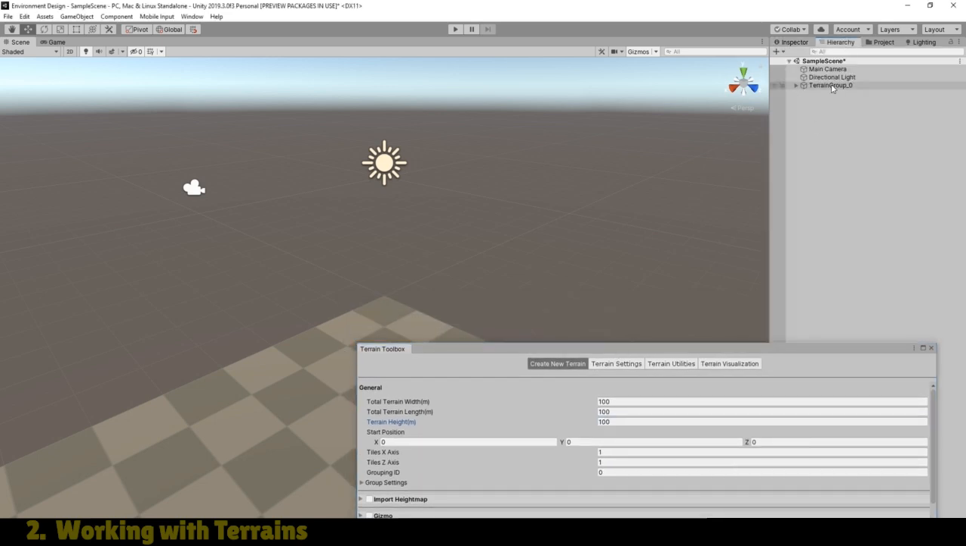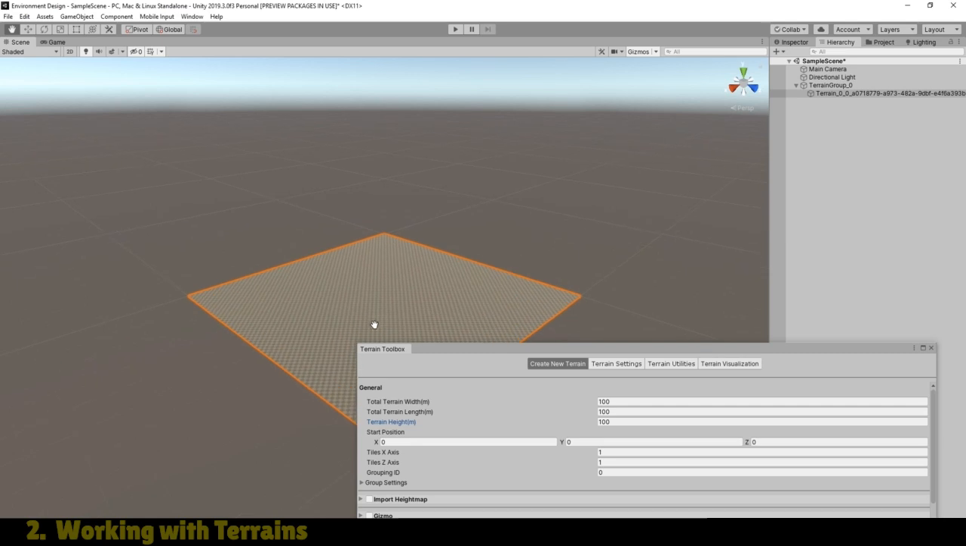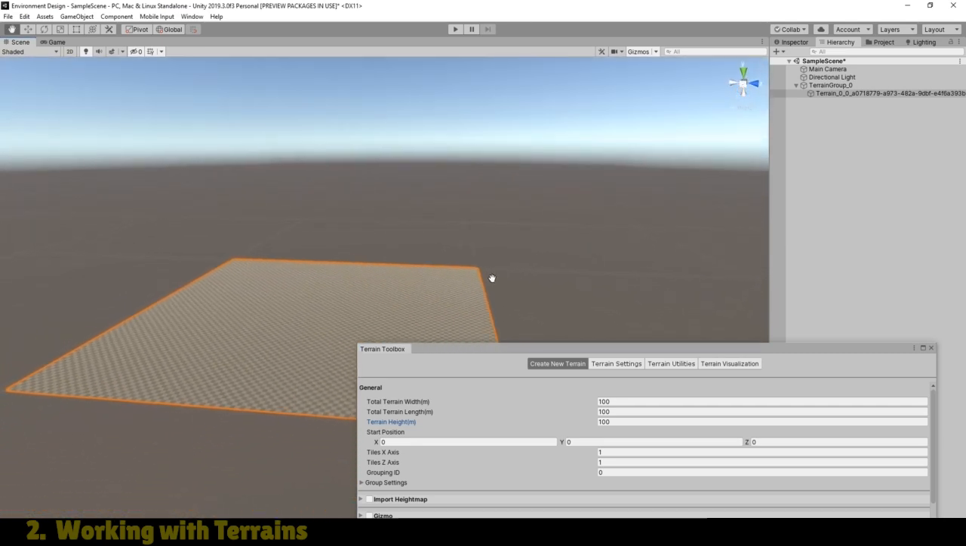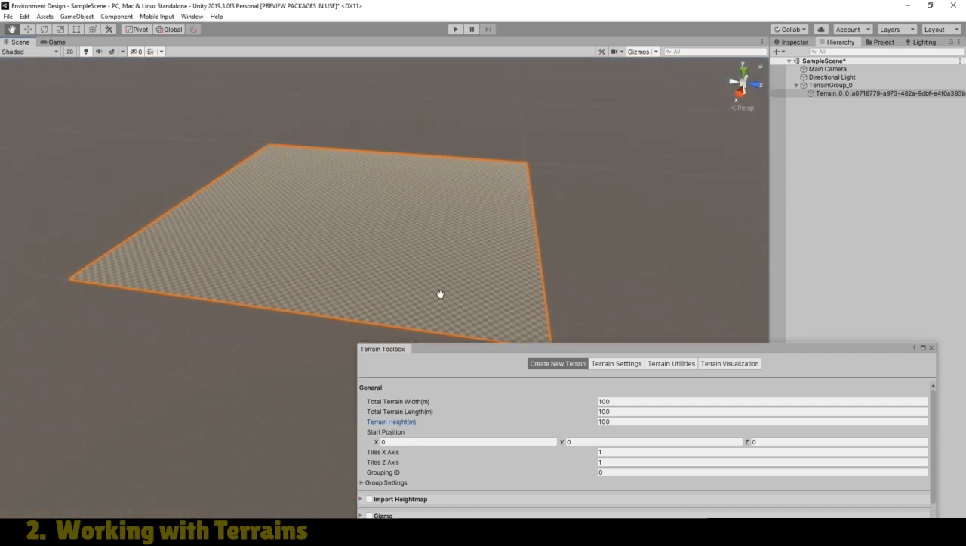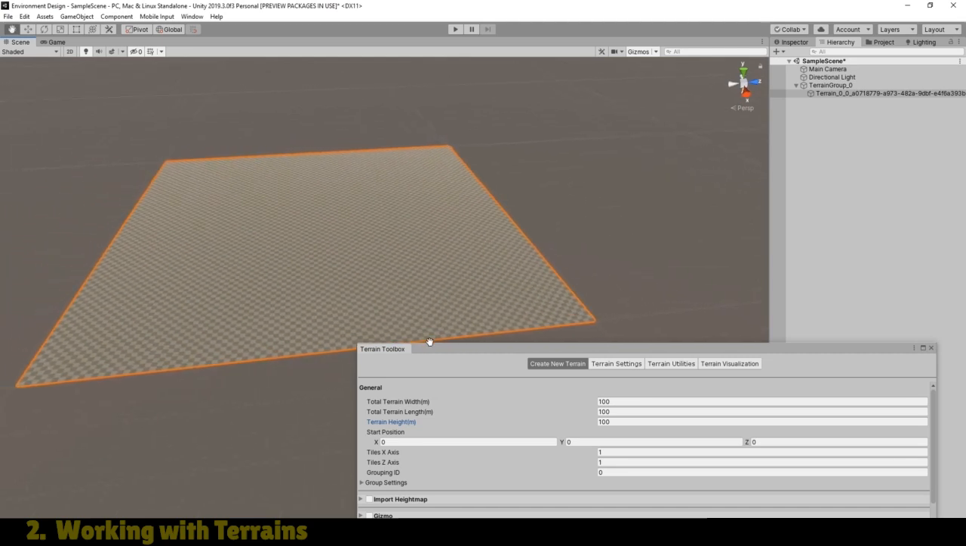In the hierarchy, it creates it inside of a terrain group, and it gives it its own specific ID number. If you just double click on this, it will zoom out in a second. There we go. So it's still pretty big at the moment, and very much like in Photoshop, if it doesn't have a texture on it, it comes in with this checkerboard pattern. So this is basically saying it's transparent at the moment, there's no texture on this.